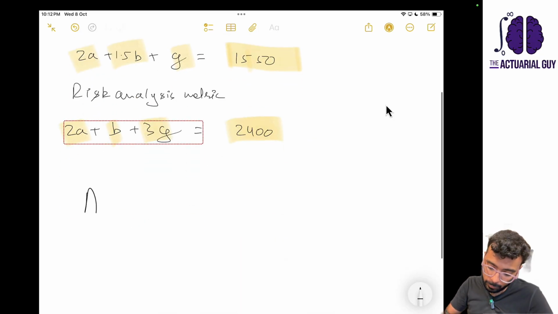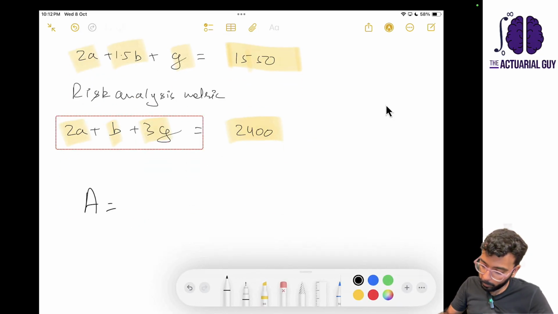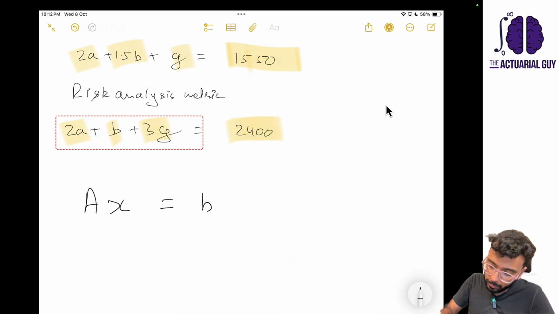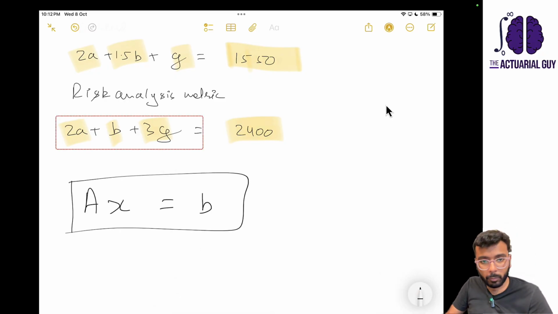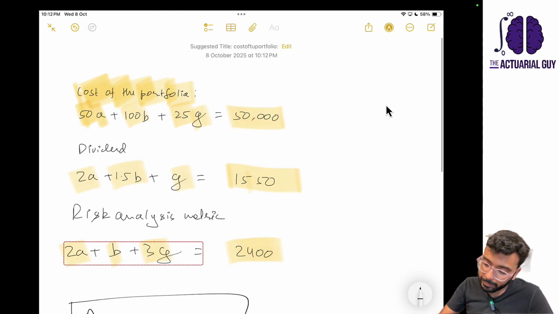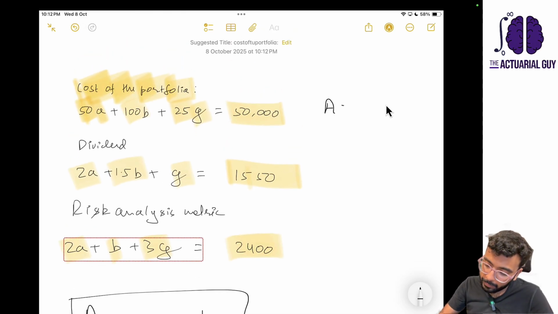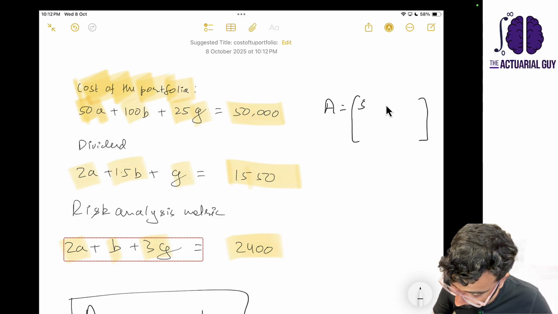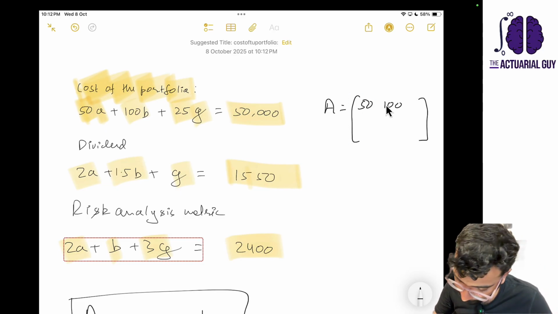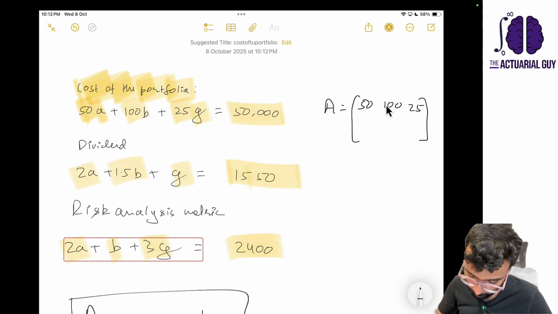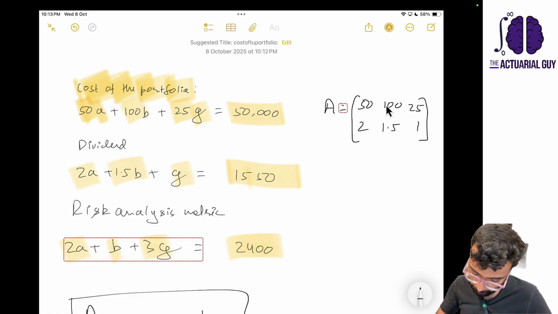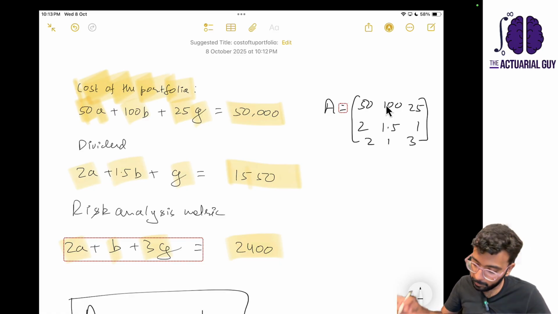Here, if you write it in a matrix form, what you want to do is AX is equal to B. Okay, this is the system of equations. Now what are A, X, and B? Let's write that out. So A is equal to 50, 100, 25, 2, 1.5 and 1, and 2, 1 and 3. Okay, this is your A.